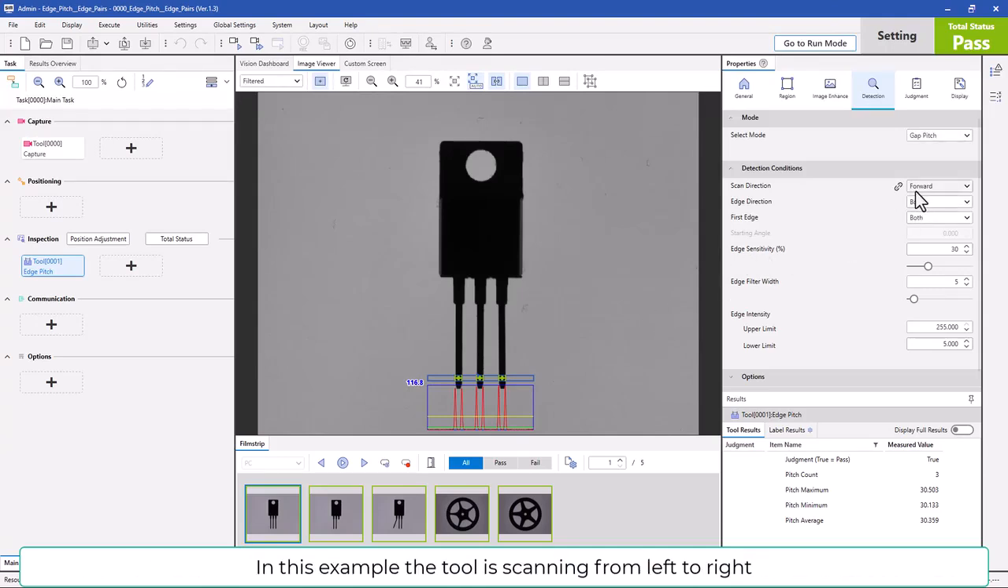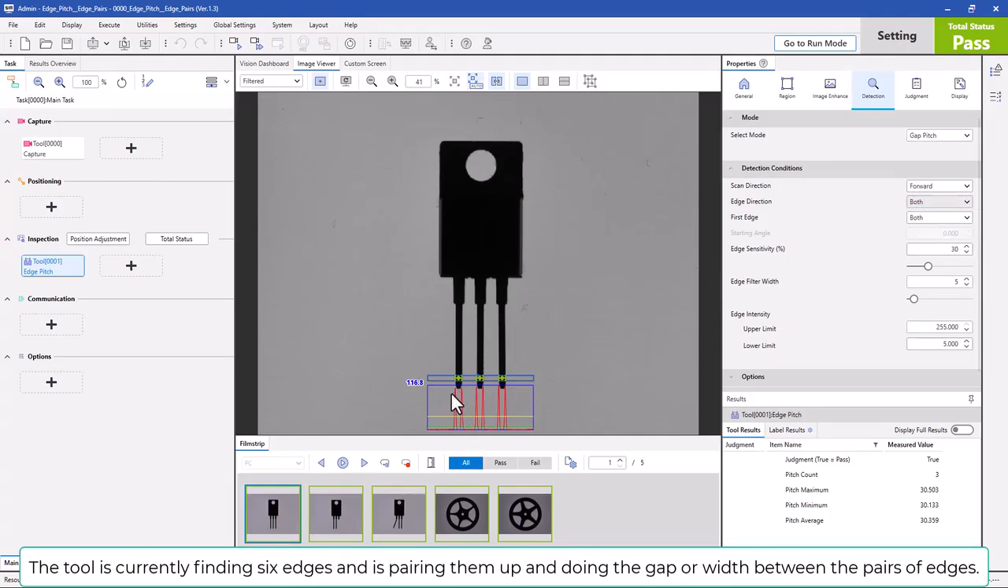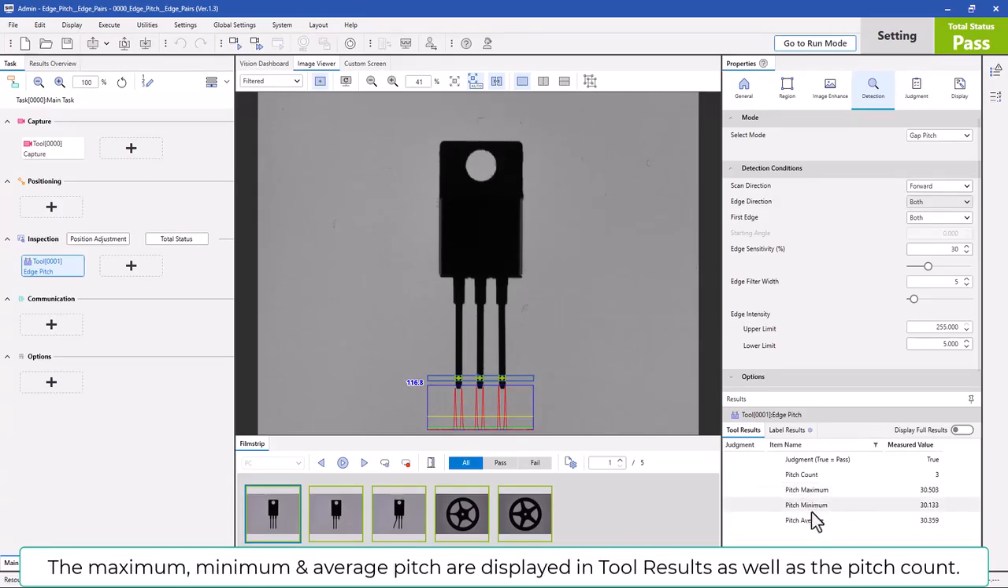In this example, the tool is scanning from left to right and looking for both bright to dark and dark to bright edge changes. The tool is currently finding 6 edges and is pairing them up and doing the gap or width between the pairs of edges. The maximum, minimum, and average pitch are displayed in tool results, as well as the pitch count.